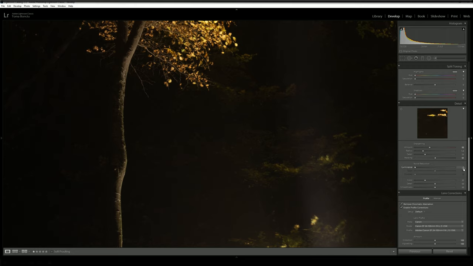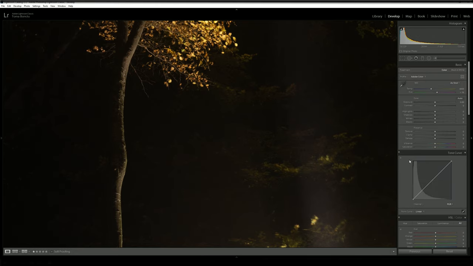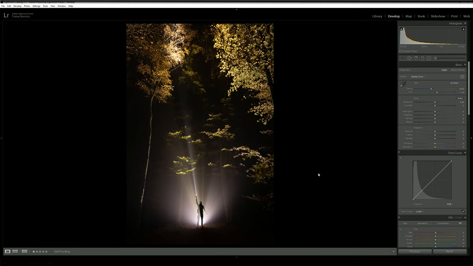Now, in terms of luminance, because we also have 320 as ISO, I know I'm going to increase the details in the shadows, I can safely apply a value of 10 here in the luminance. Now let's take a look at the entire image and let's increase the shadows.